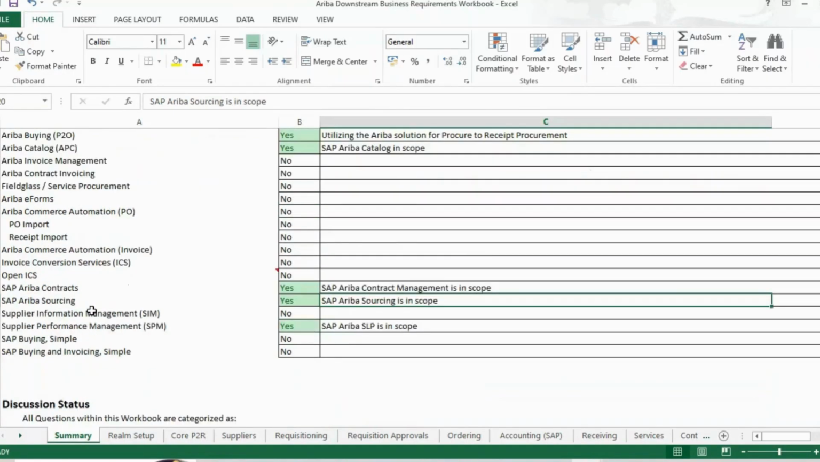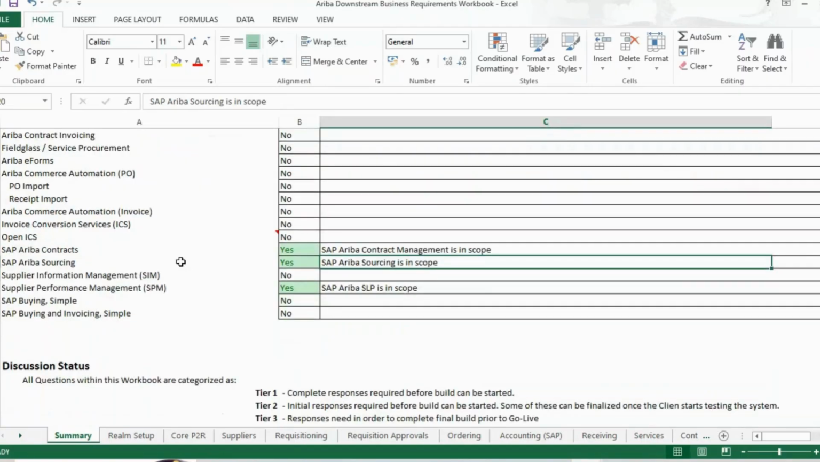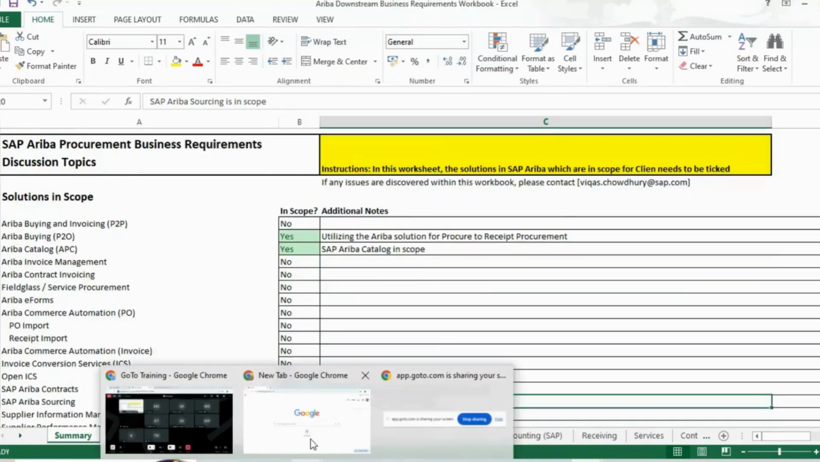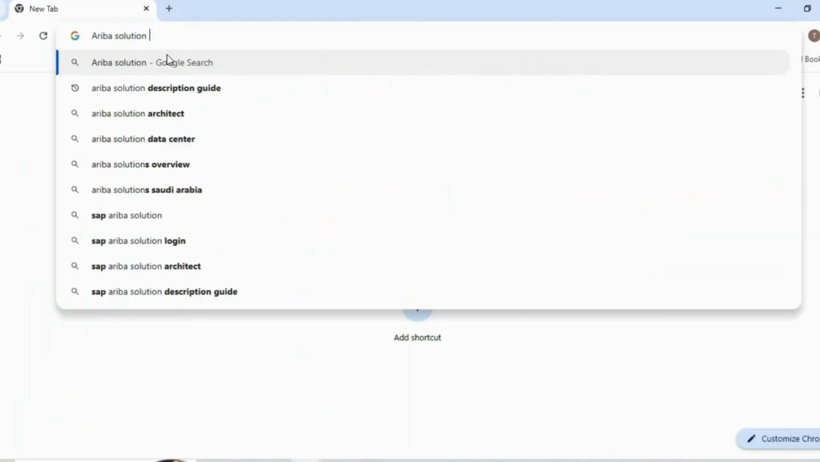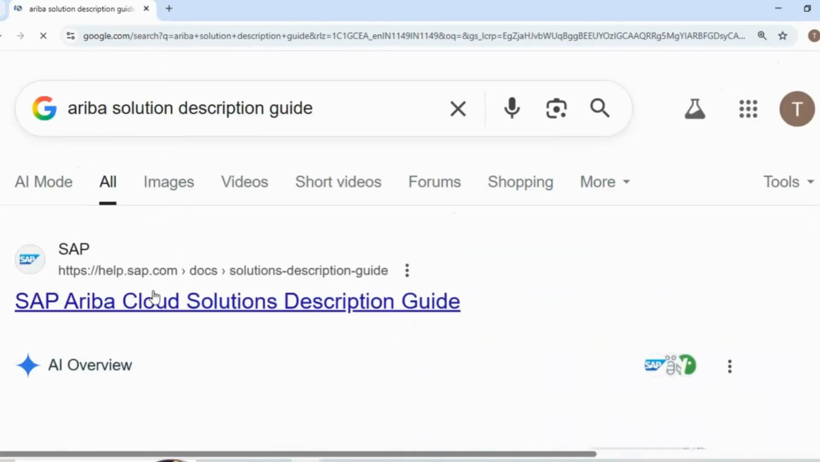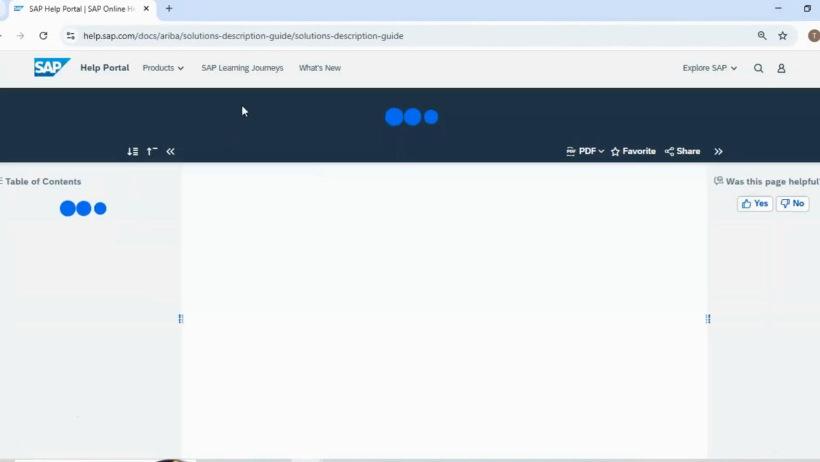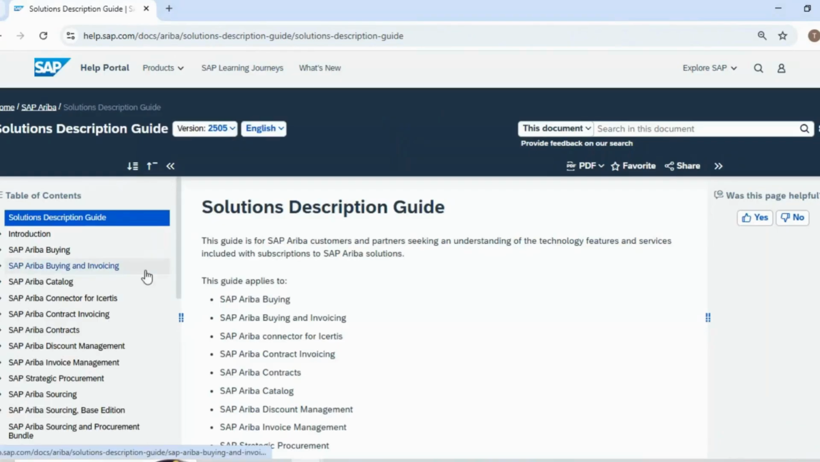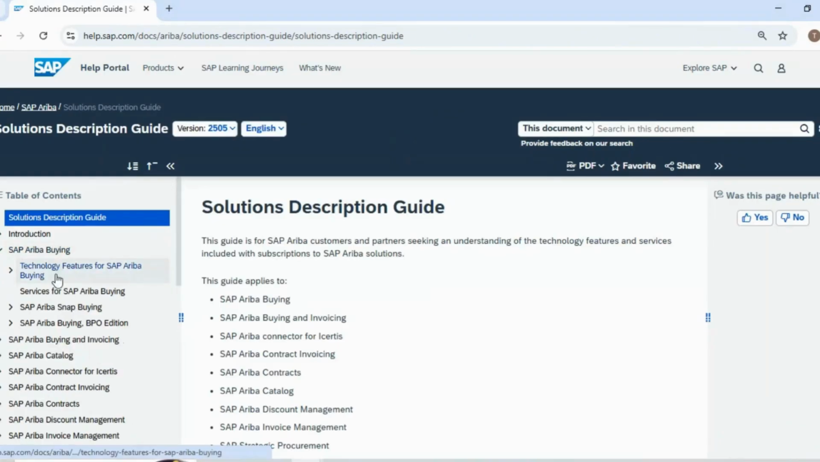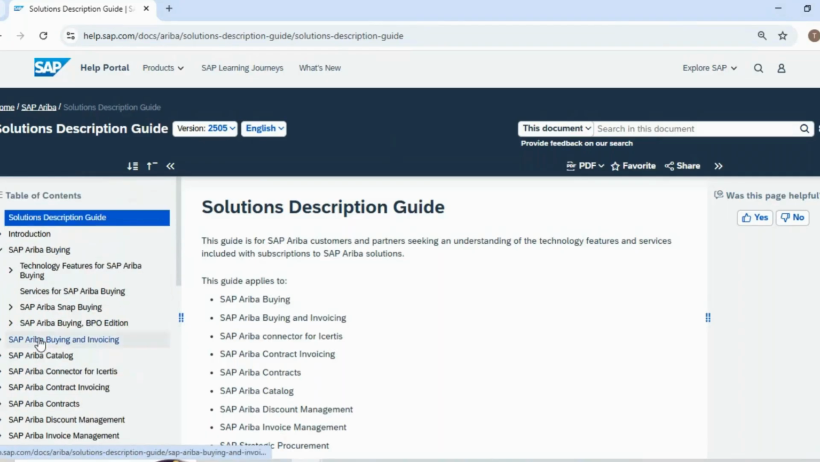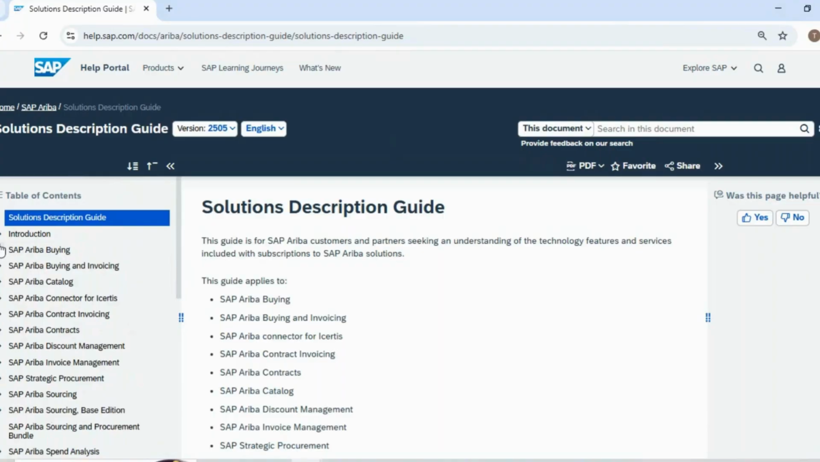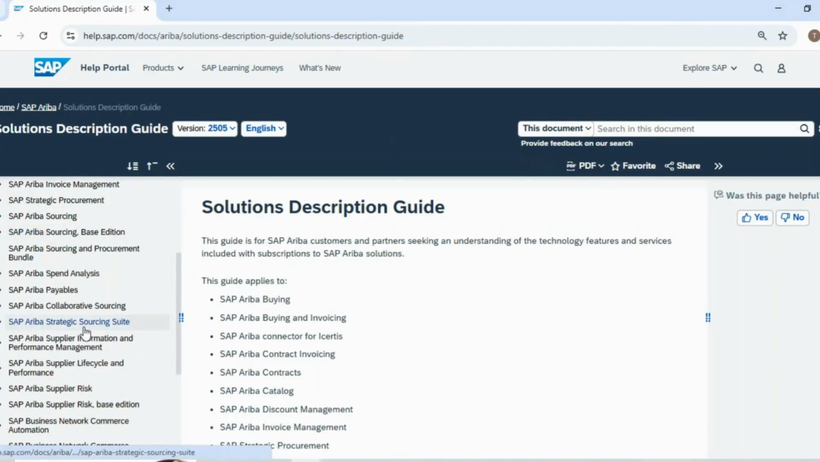So like that, when you contact SAP, they will provide what solution you need. There is one file called the solution description guide. If you search for the Ariba solution description guide, you can Google it and you will get the SAP Cloud Solution Description Guide. Based on the solution features, we have packages like source to contract, source to settle, or strategic sourcing package. So based on the solution package, the license may vary. It is purely dependent on the client's need.